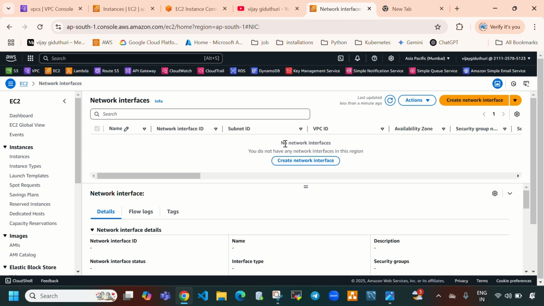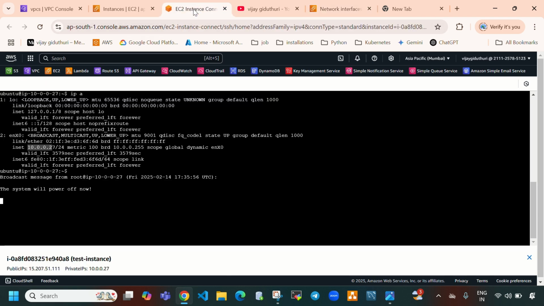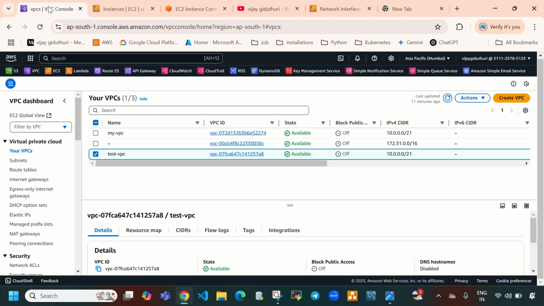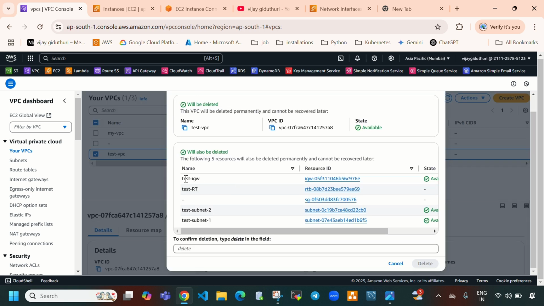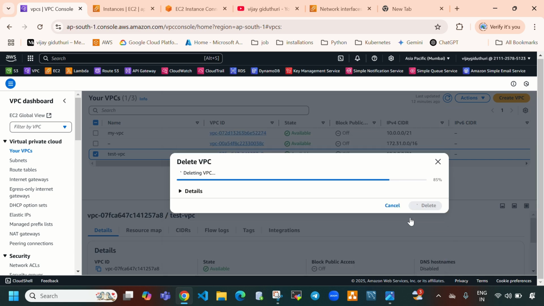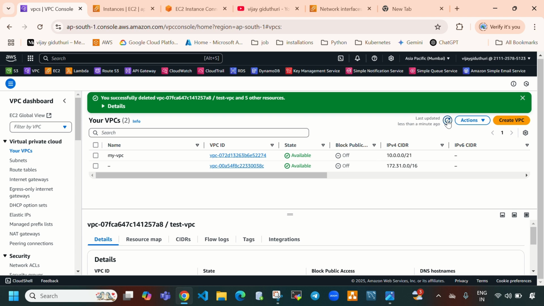Here you can see currently we don't have any network interfaces. Okay. Now let's delete this test VPC. Select this test VPC, Actions, Delete VPC. Here you can see it will automatically delete this test internet gateway, test route table, and these two subnets. Directly select here. It will delete this security group also, guys. Select here, Delete, and Delete. Now everything will be deleted. Okay, everything has been deleted.